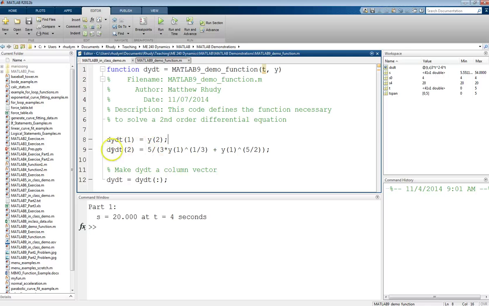Then for our second one, this is our y2 dot, or dy dt of 2. These 1 and 2 just indicate whether it's y1 or y2, which component in that vector. This is not time here. Then we just need to type in that expression. So we have that 5 divided by 3. Now, in our original equation, we had s to the 1/3.